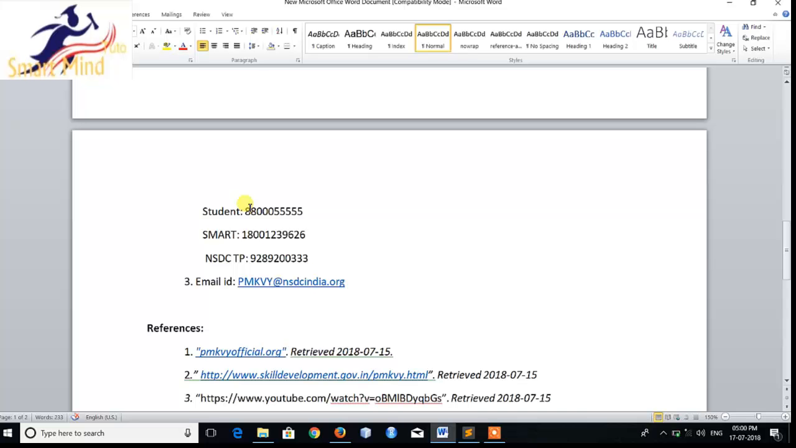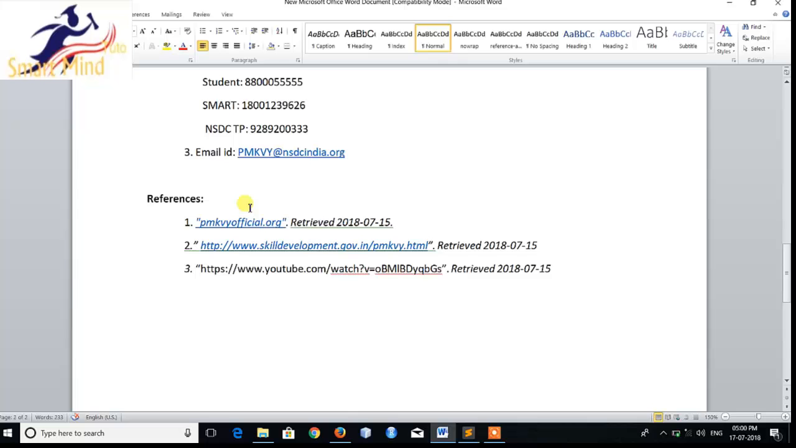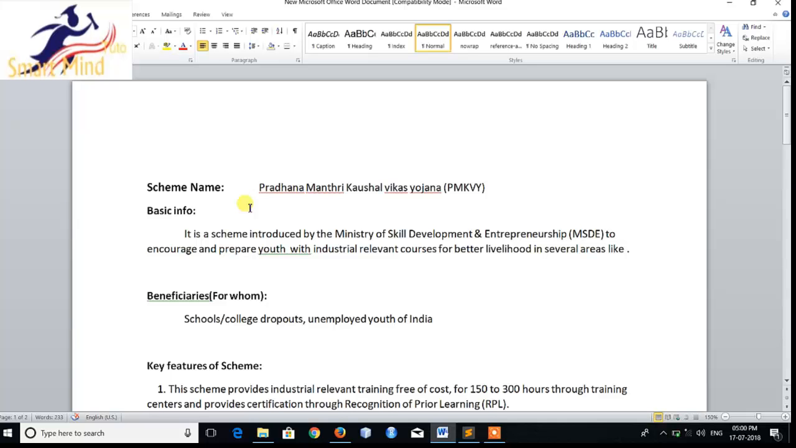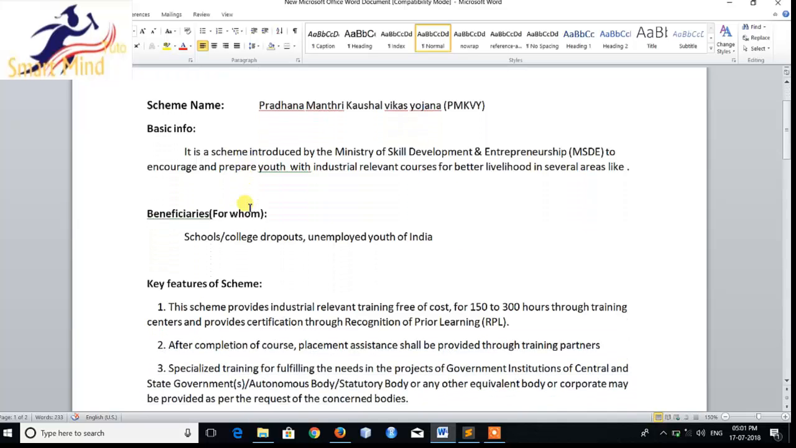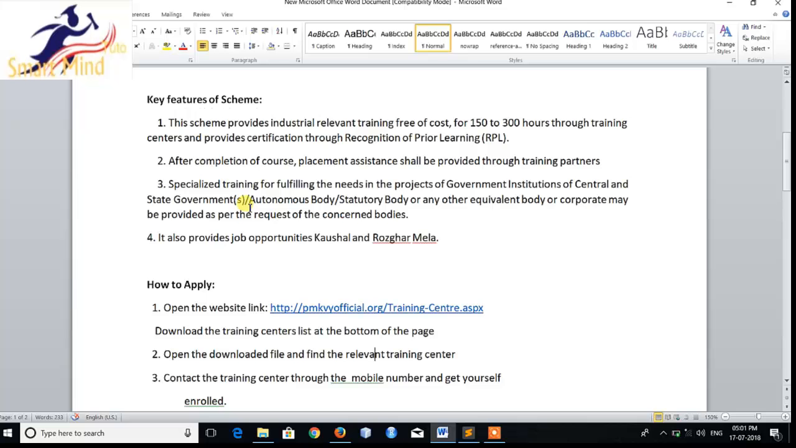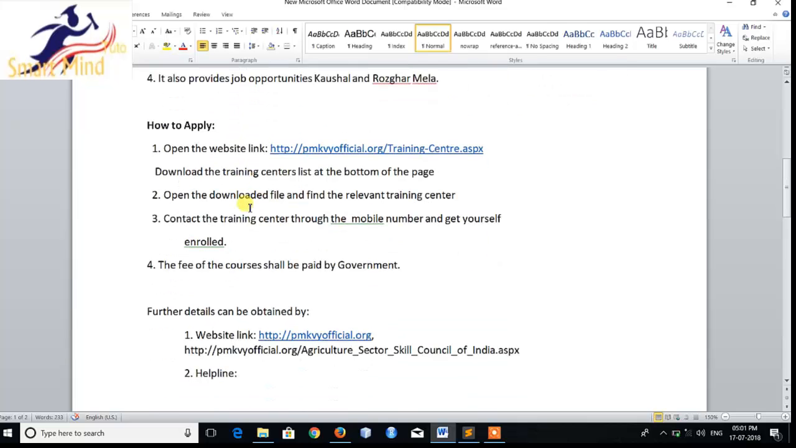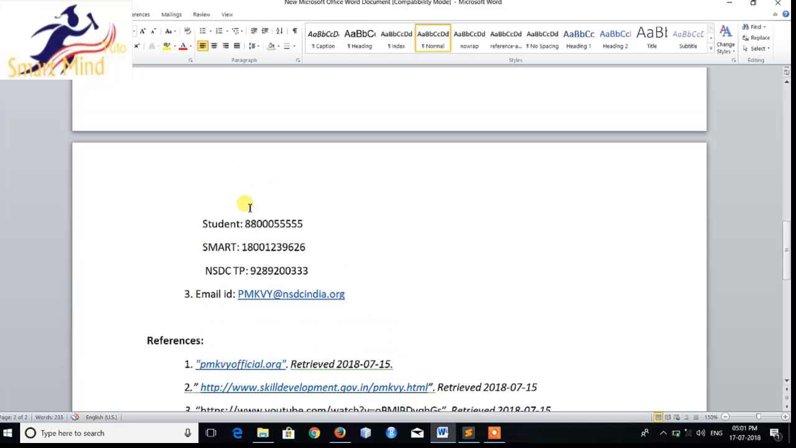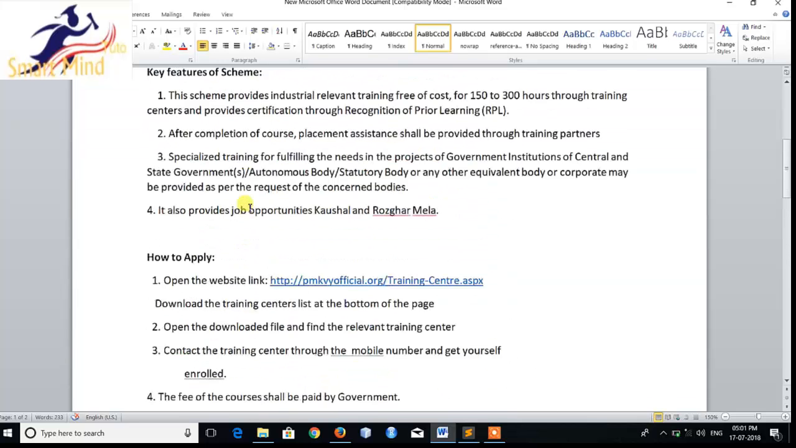you need to edit all these. And after that, the references, from which website, from which resource you got this information, you need to provide here. Like here the sections are scheme name, basic info, beneficiaries, key features of scheme, how to apply. After that, references. Okay, you need to prepare a document before editing the HTML.